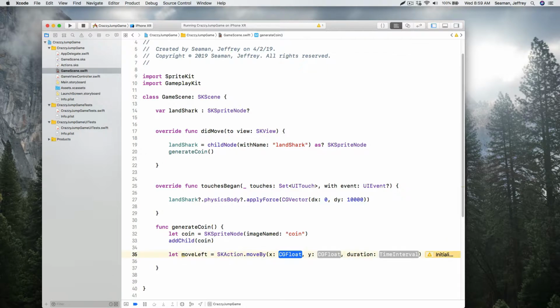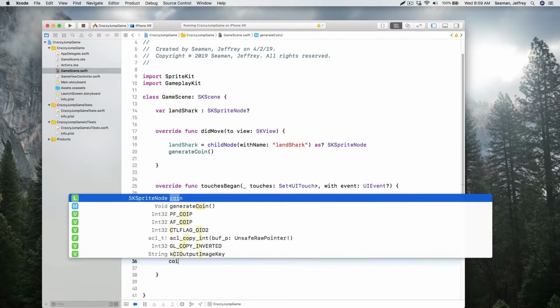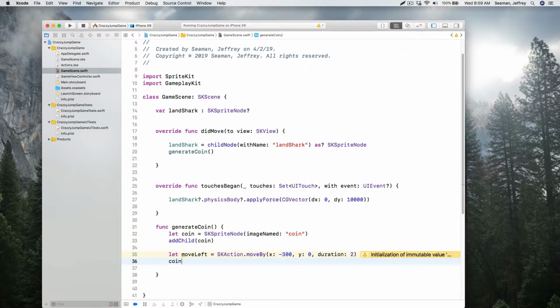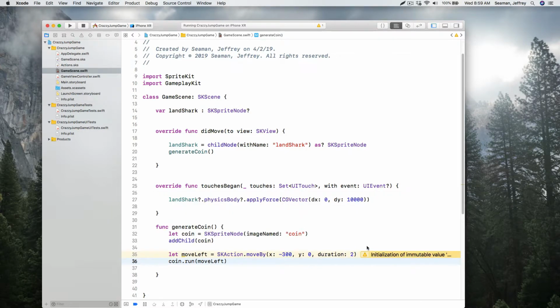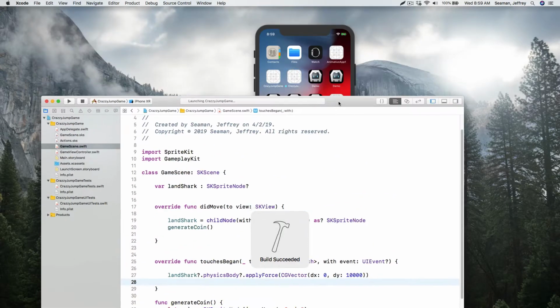So our x value, our CG float will be, I'll do -300. We'll try and see if that works. Our float, oops, will be 0, and a duration for now will be 2. And then we need to say, what's the name of the object? Coin. Sprite node is coin. Dot run, and we pass in the value up here, move left. It's barking at me about something here. Let's stop that and run it. Let's see if that works.